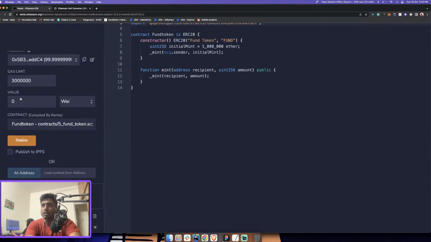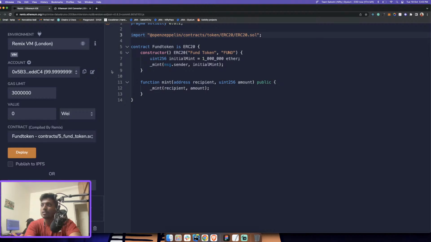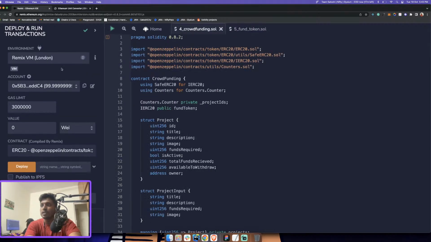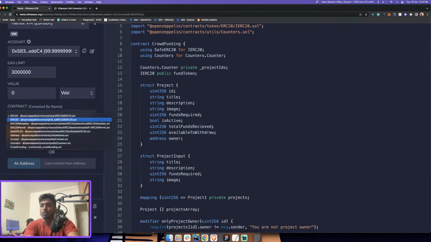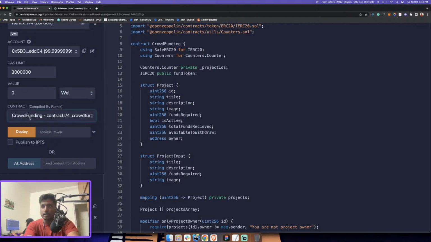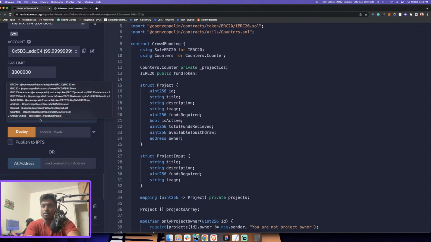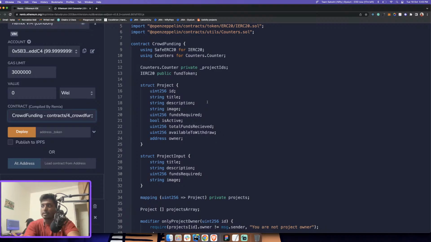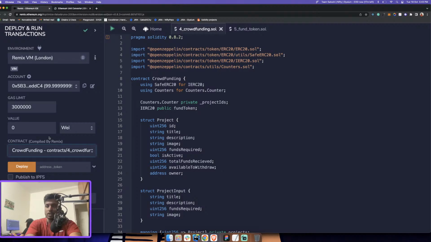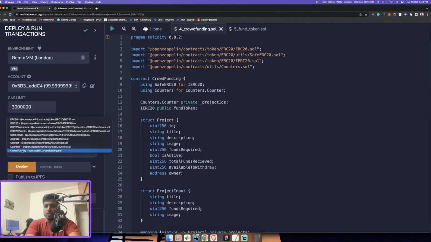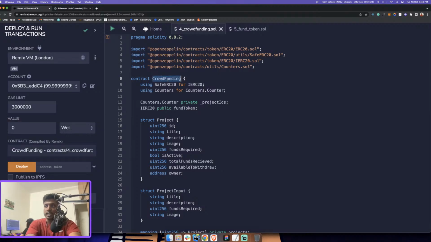Now what we can do is deploy our Crowdfunding contract. Make sure to select Crowdfunding in the dropdown here, because you're getting all these lists since you imported many contracts here. See, many different contracts are here. That's the reason you're getting all these dropdowns. So make sure to select your contract name, that is Crowdfunding.